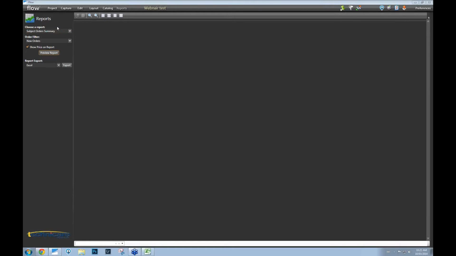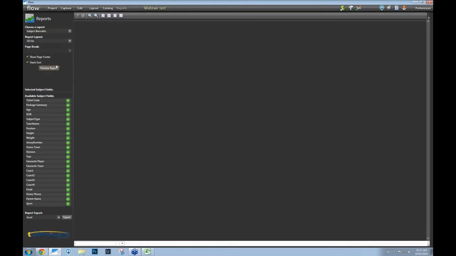Okay, so again, I'm just walking you through the basic way that we do this. So I've got subject, order, barcodes. That's what I want there, and a 10-up layout. I like to show the team name in here, and I also like to show team name primarily, tree view report.